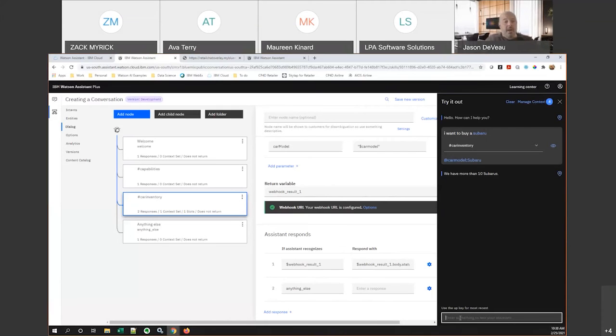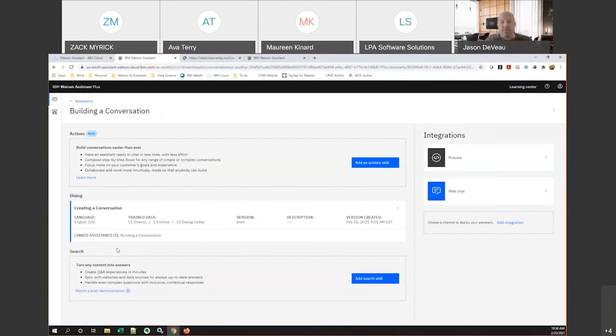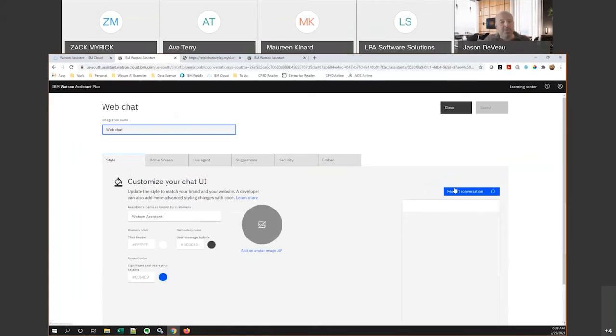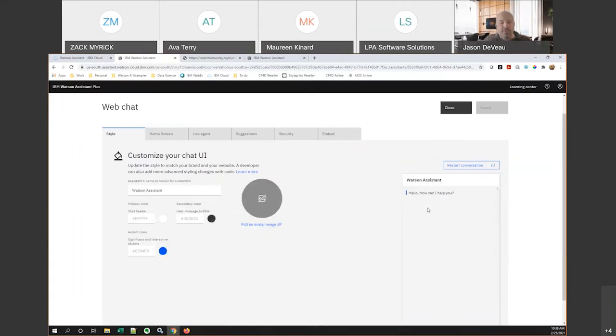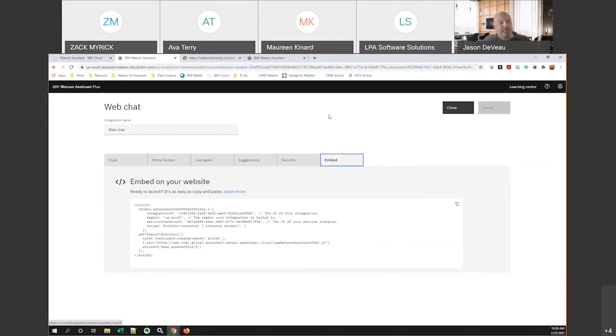Now, over time, you're certainly not going to want to use it in this interface, but it's very easy to pick this up and drop it into another application. So if I come back to our view of our assistants, you'll notice that in our building conversation assistant here, one of the integrations I have is a web chat. And it shows you what that would look like over here. You can customize some of the UI. And then when it's ready and you want to embed it into an application, that's the only piece of code that you need to do, just drop that onto a web page.